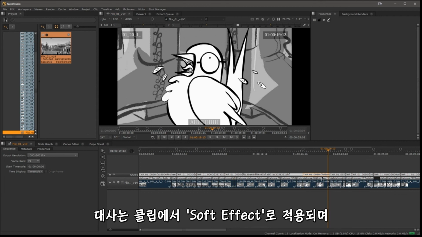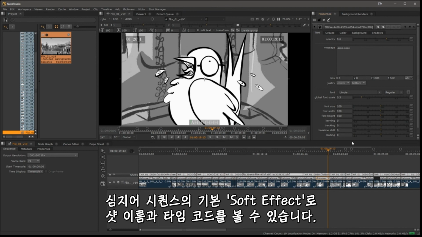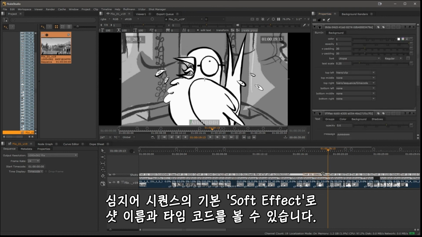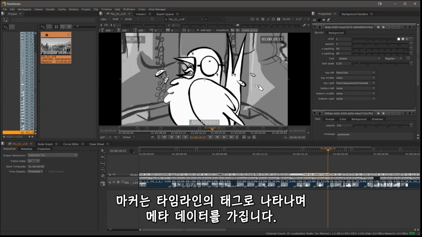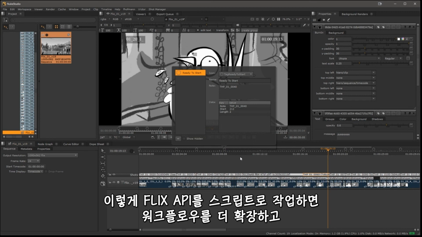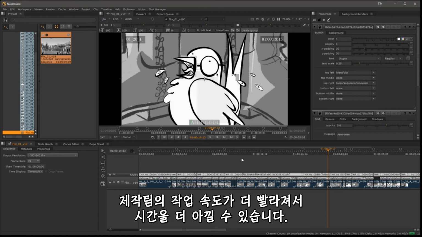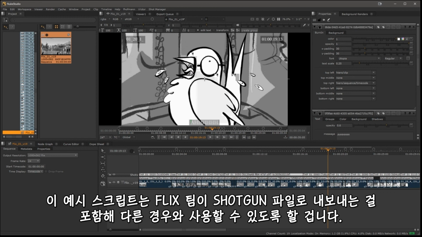Our dialogue has come across as a soft effect on the clips. We even have the burn-in of our shot name and timecode as a sequence-based soft effect. Our markers have come across as tags in our timeline, and they hold metadata. So by talking to the Flix API with a script like this, we're going to push our workflow even further and save production even more time so they can get to work quickly. This example script will be made publicly available by the Flix team, along with other examples, including exporting to Shotgun.